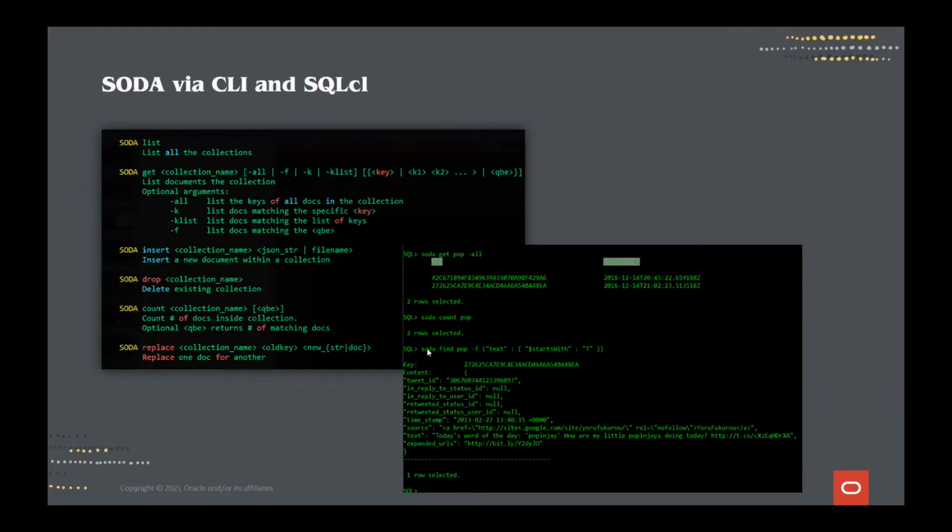So here's an example. SODA find. I created a collection called Pop as a play on soda, because in the US, some people call it soda, some people call it pop, some people call it soda pop. I'm saying look in this collection for an attribute called text, where the value starts with the character T. So that's why this one popped up.